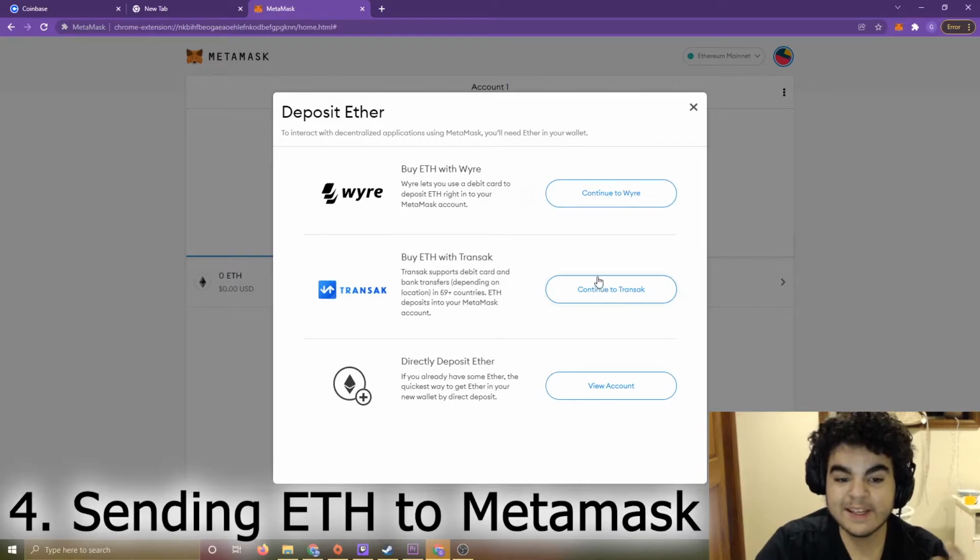However, I recommend that these 2 you do not use because their transaction fees are ridiculous. You could be paying significantly more than you would on Coinbase. Coinbase will just charge you a couple bucks, depending on how much you have. These will charge you tens of dollars, and the minimum deposit is also significantly high. So what we're going to do here is we're going to hit directly deposit Ether.